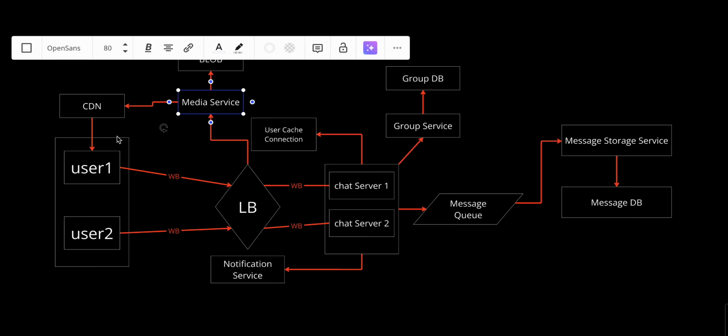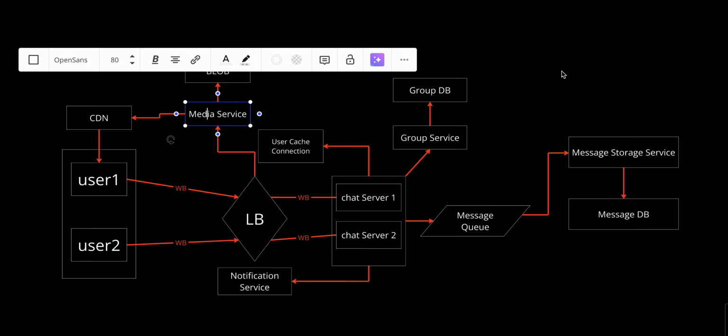So the system uses a combination of SQL and NoSQL databases here. In terms of database, users and group metadata are stored in a relational database like Postgres, while chat messages are stored in a NoSQL database like Cassandra for high write throughput. I would say, yeah, that's most of what we want to talk about.